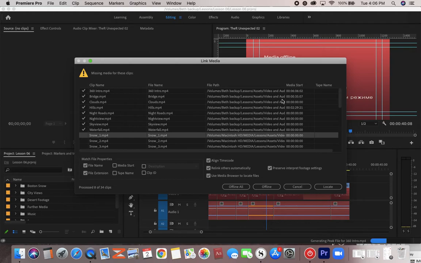And as you can see, what happens now? What happens is we have this disconnected media. Originally the project was used to seeing the assets, the video files and audio files, in a specific place. So you have to tell the project where these files actually are.